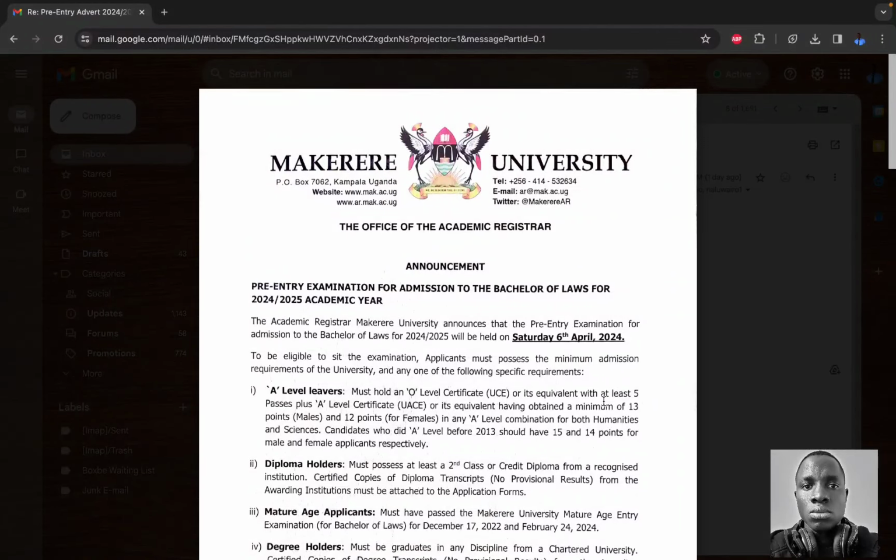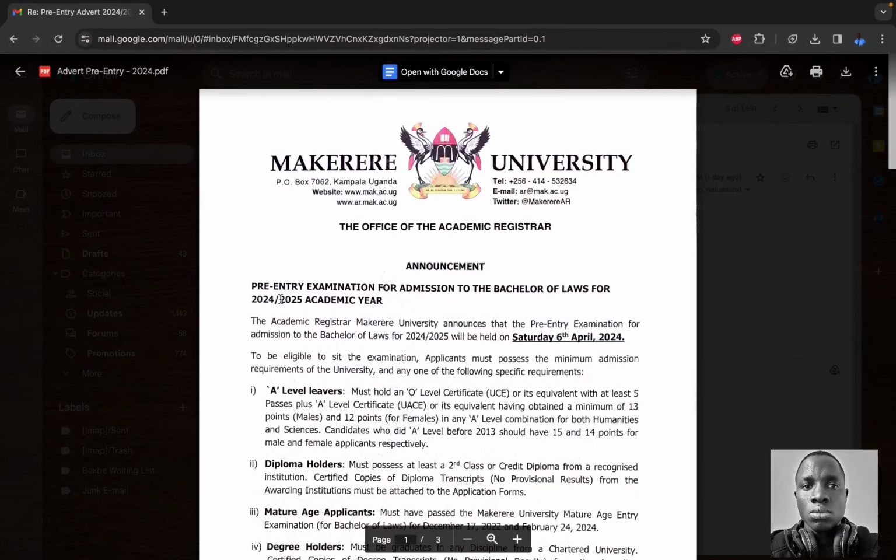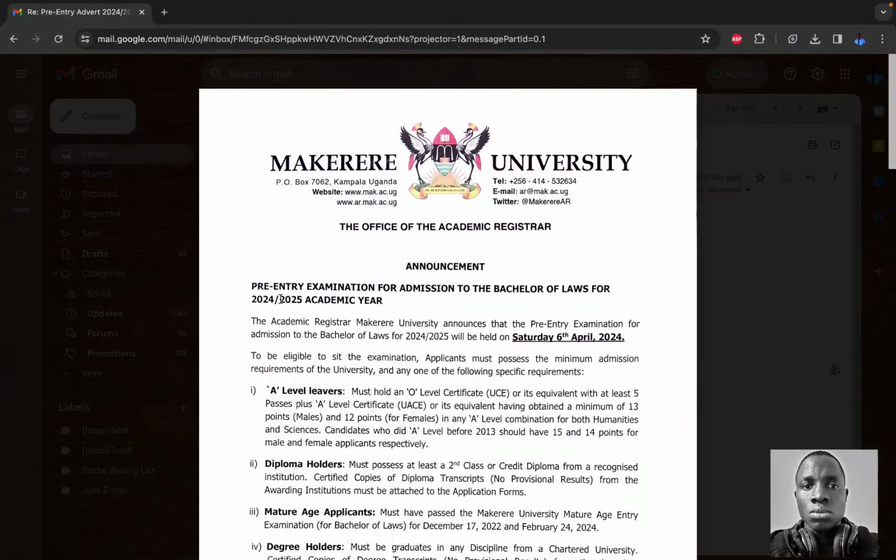Today I'm going to be showing you how to apply for Bachelor of Laws pre-entry examinations for 2024-2025 academic year. The applications opened on 19th of March 2024 and they're closing on 3rd of April 2024. Here is a copy of the call for the application for pre-entry examination. And this time the application process is done online. It's a very smooth process.